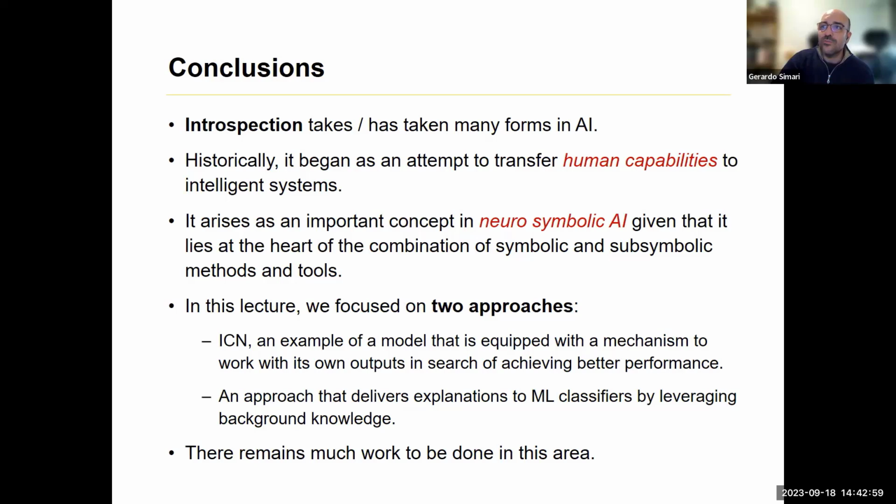So in conclusion, introspection takes and has taken throughout the years many forms in AI. Historically, as we saw, it began as an attempt to transfer human capabilities to artificial intelligence systems. From my point of view, it's arising as an important concept in neurosymbolic AI. I think neurosymbolic AI lies at the heart of the combination of symbolic and sub-symbolic methods.